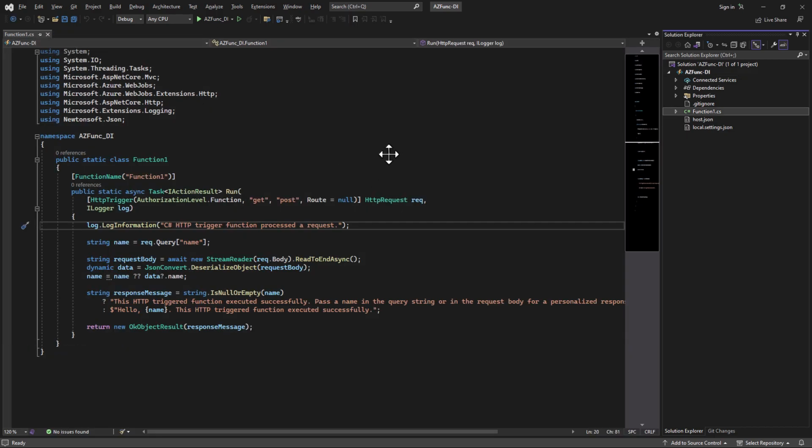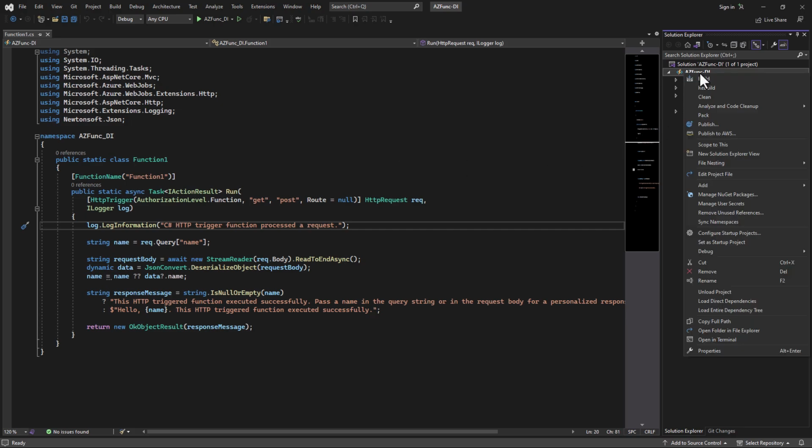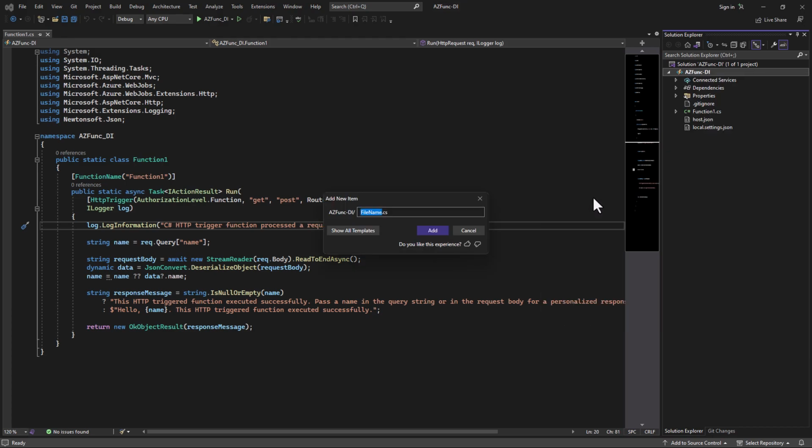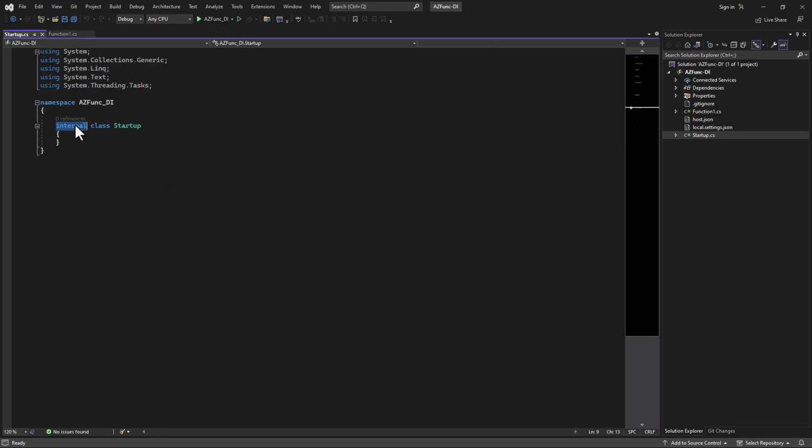To use dependency injection in Azure Function, we need to create a startup class to register services into the service collection. If you have used dependency injection in .NET Core, you already know it. The name of the class, Startup, is purely for consistency and it can be different. So let's create the startup class. You will click add and change the internal to public.